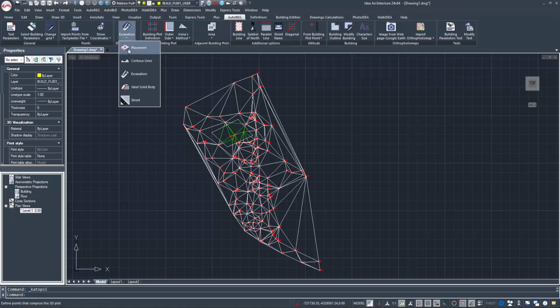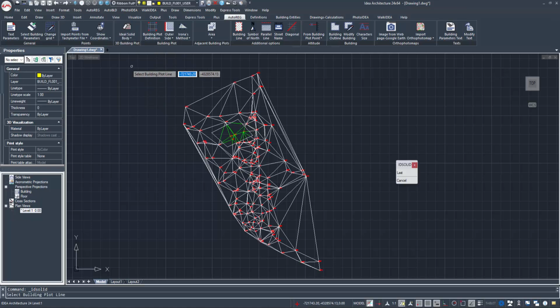Ideal solid body. This command creates the ideal solid. The definition of the ideal solid requires the plot to have been defined as a 3D plot and for the building line to have been placed within the plot using the corresponding command from the Autoreg menu.